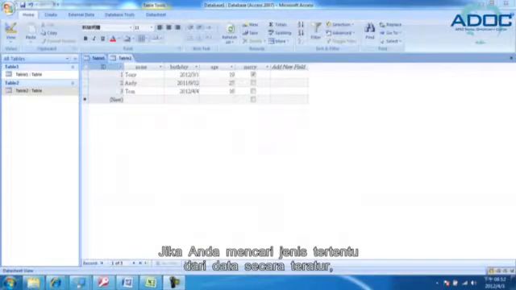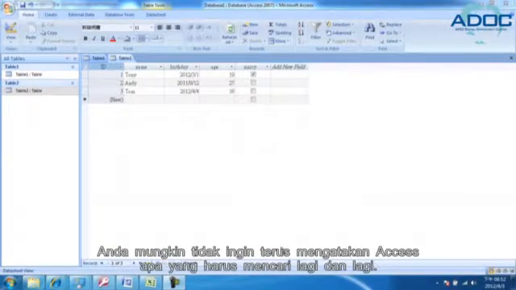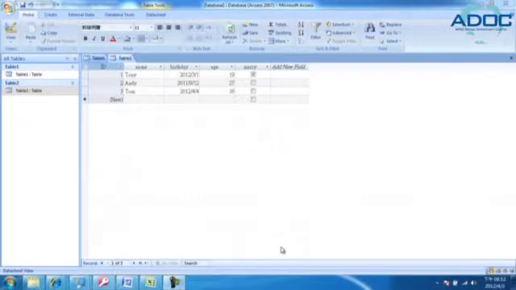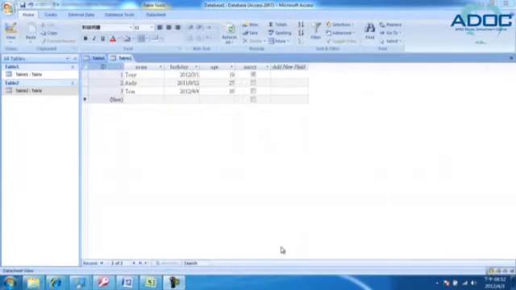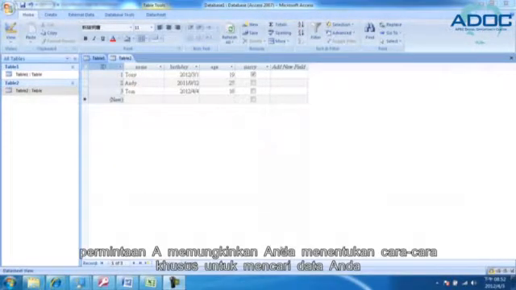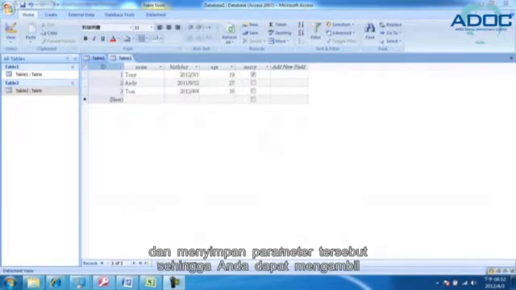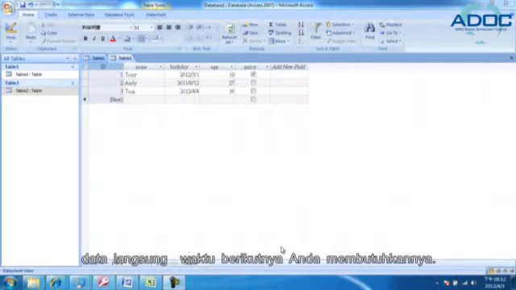If you search for specific types of data on a regular basis, you probably don't want to keep telling Access what to search for over and over again. To simplify this, you can create a query. A query lets you define specific ways to search your data and set those parameters so you can retrieve data instantly the next time you need it.